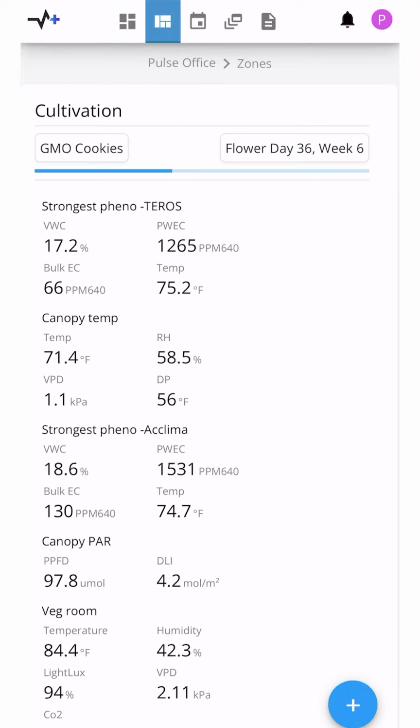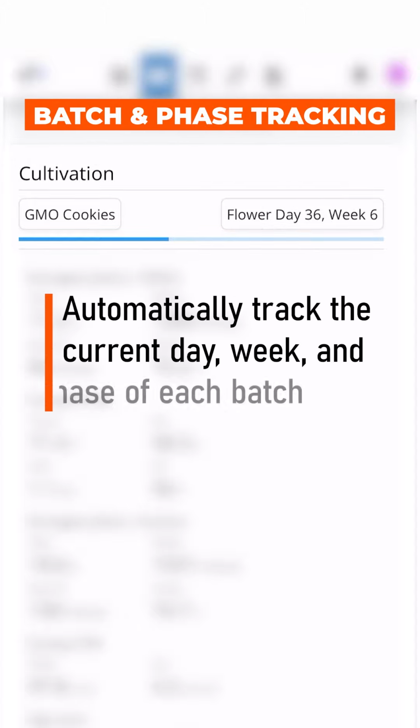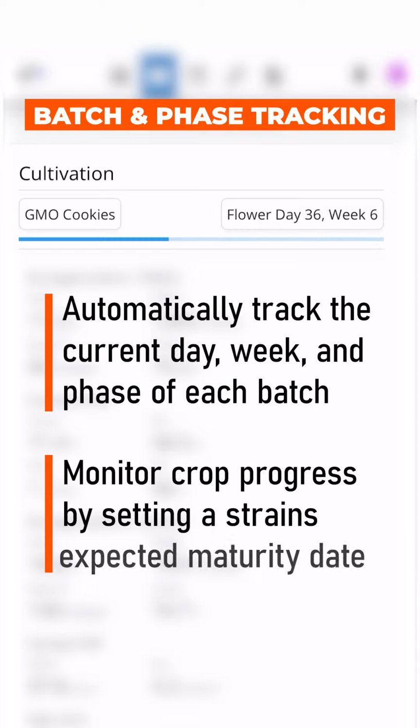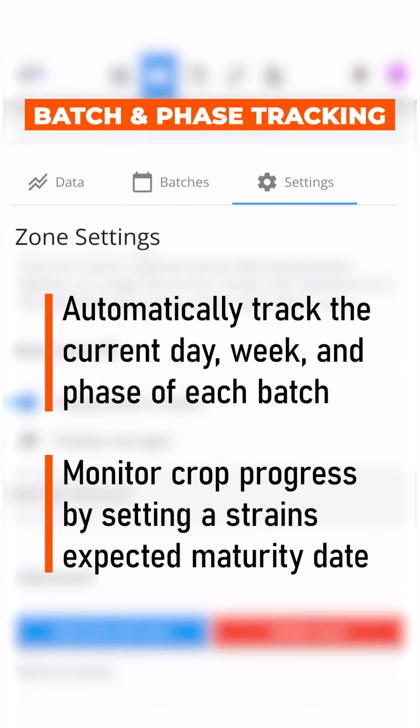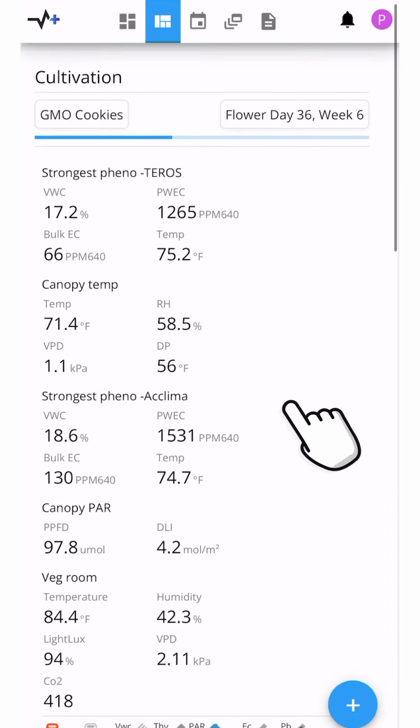Zones is a new, customizable Pulse dashboard which allows you to group sensors into zones specific to your grow operation. Zones feature batch and phase tracking, which helps you keep track of where and when different plant batches are within your facility. Automatically track the current day, week, and phase of each batch. No more counting days on the calendar.